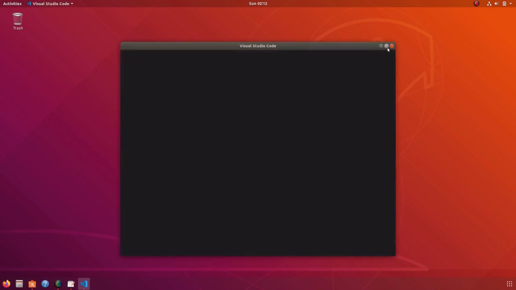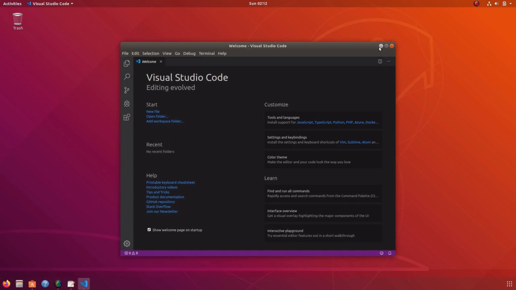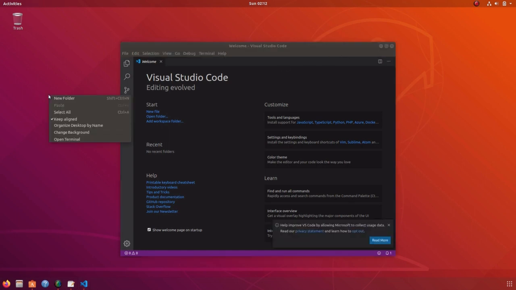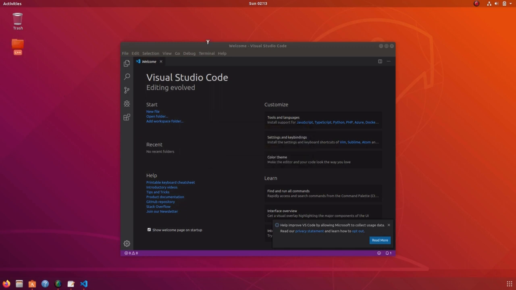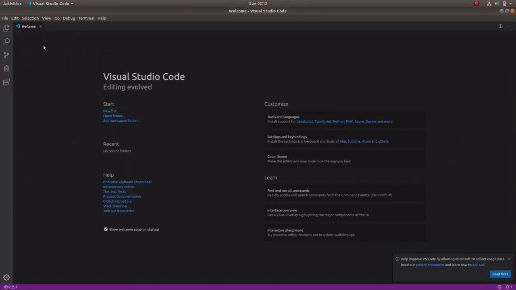So in Visual Studio Code, in order to start working, we have to create a workspace. Workspace is basically a type of folder in which you store all your code. So let's say C++, and we will open this workspace from our editor.